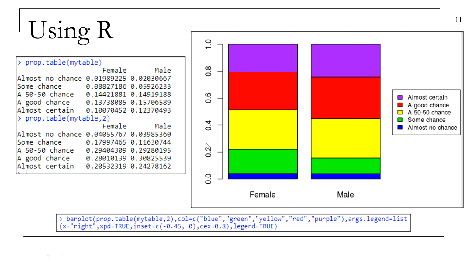Using R, well, we have the original table. prop.table, comma 2 says, make these conditional things based on the column, so based on the genders. So given you're female, 4% feel almost no chance, 17% see some chance, so on and so forth. If we add up the females, that would add to 1. Given you're male, 3.9% almost no chance, 11.6% some chance, so on and so forth. If we add up the males, that would add up to 1.